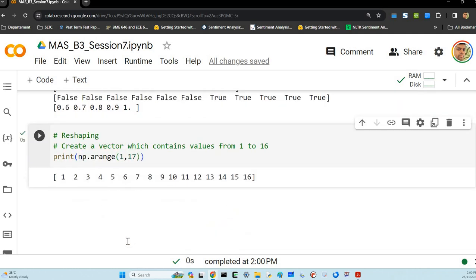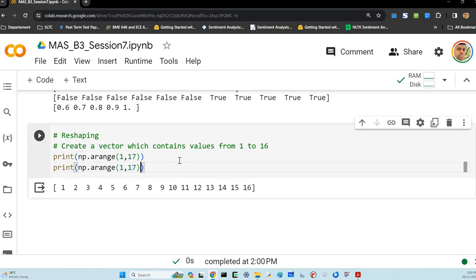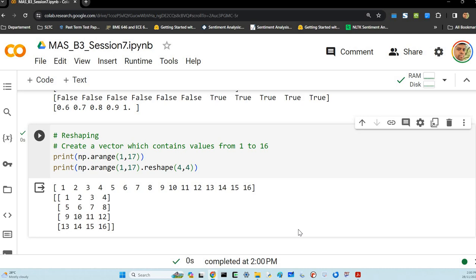Now let's use reshape. Let's say you want to have a 4 by 4 matrix from this. Simply what you can do is use dot reshape and say, okay, I need a 4 by 4 matrix using these elements, which will give you a matrix like this.